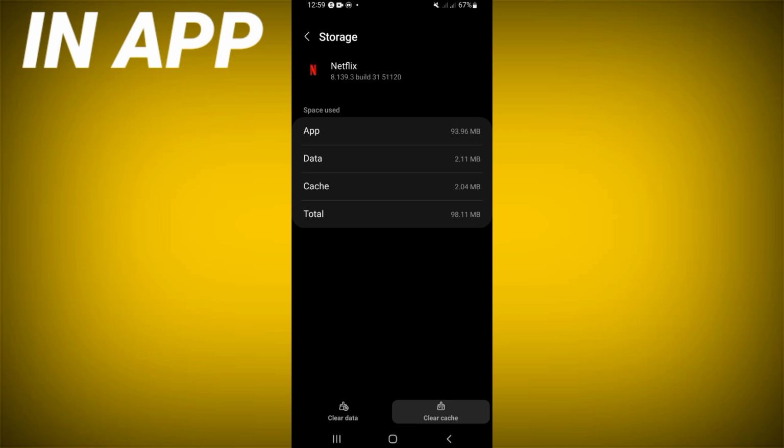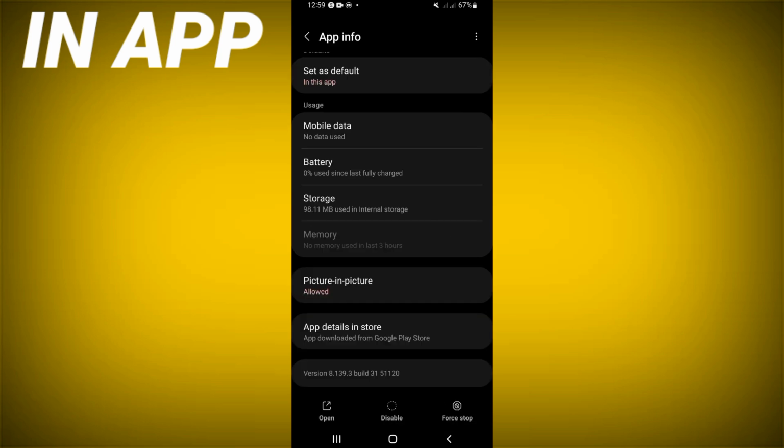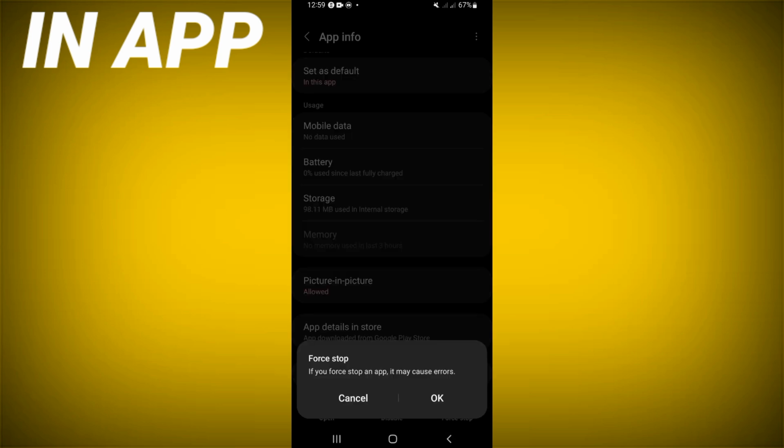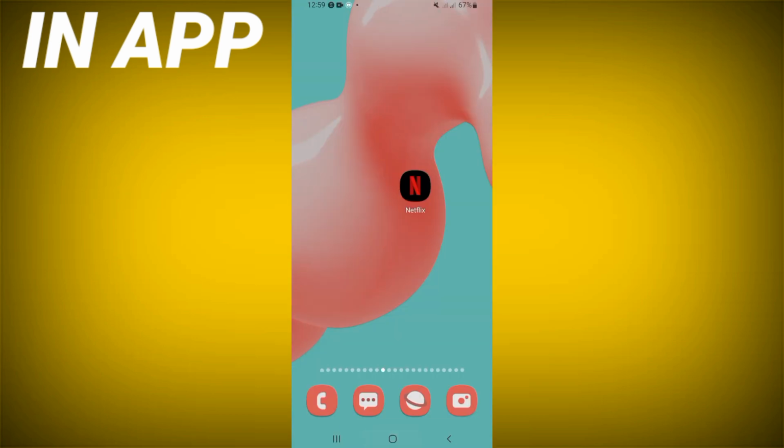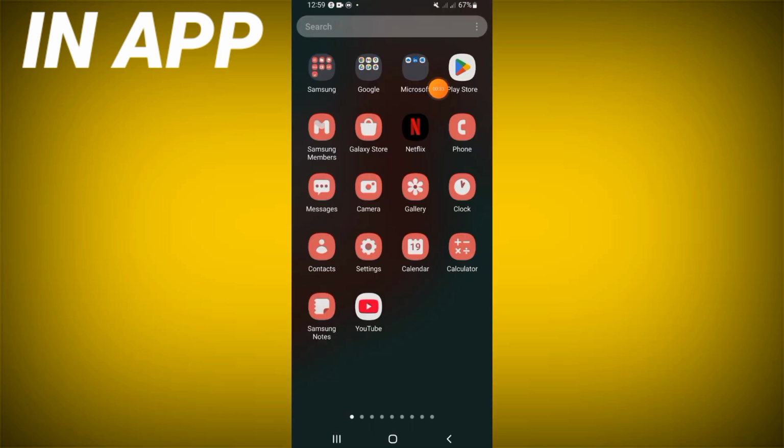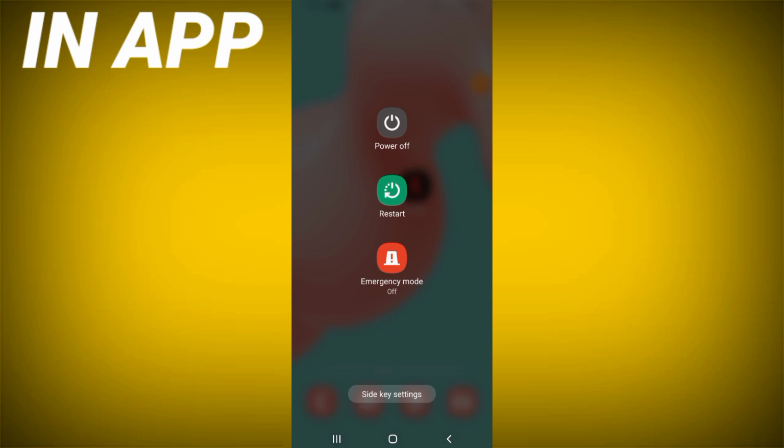Click clear cache and go back. Click force stop and click OK. Go to Play Store or App Store, update your Netflix, restart your device, and that's it.